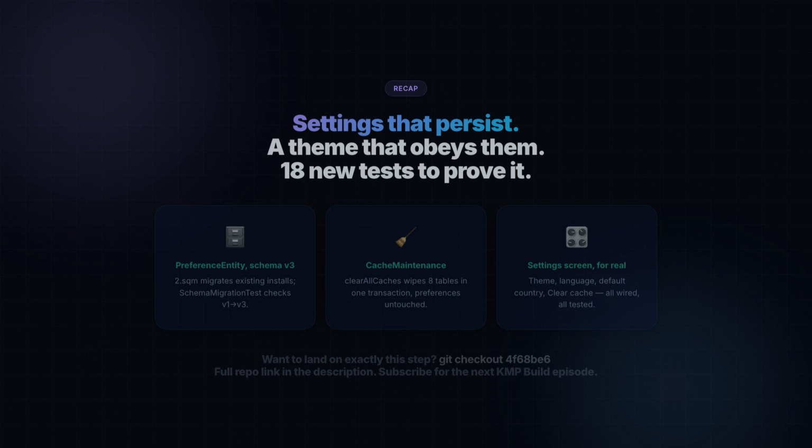So app preferences and theme preference in core common define a database-agnostic contract. Preference entity, schema version 3, and the 2.sqm migration give it real storage that upgrades existing installs safely. SQLDelight app preferences exposes driver-notified flows, so every observer stays in sync without polling. SQLDelight cache maintenance clears all 8 cache tables in one transaction, while leaving preferences alone. Default settings component combines those flows into a single UI state with a guarded clear cache action, and MyEuroStatApp finally reads the persisted theme instead of ignoring it.